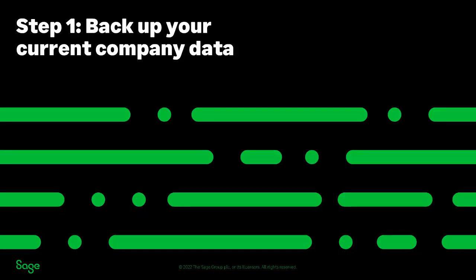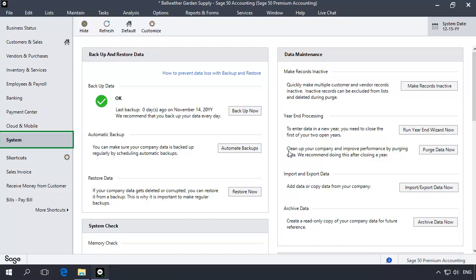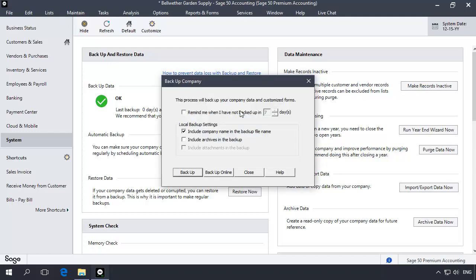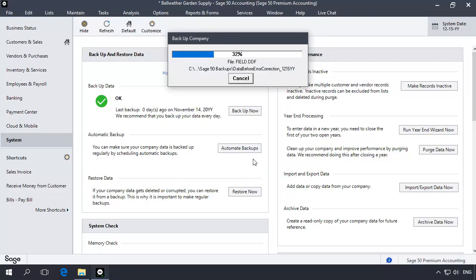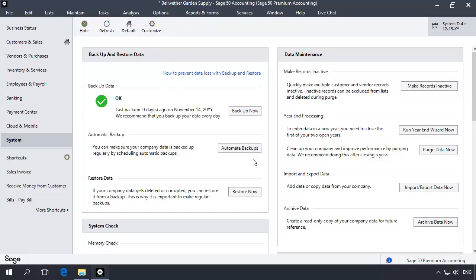You will need to have full access to all areas of the program during this process. Before walking through the tasks outlined in this topic, you should first make a backup of your current company data. To make a backup, select the System Navigation Center, and in the Backup and Restore Data section, click Backup Now. On the Backup Company window, click the Backup button. You will not need to add this backup to your regular backup set. Click inside the file name and name the backup something unique. Once the problem is resolved, you can delete this backup. After making a backup, continue to the next step.